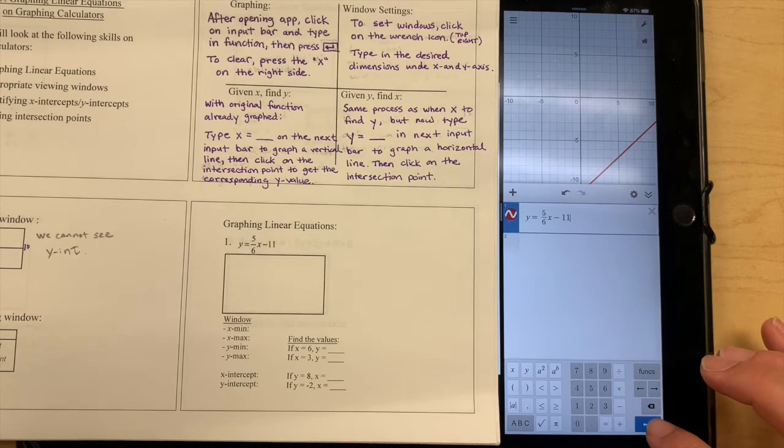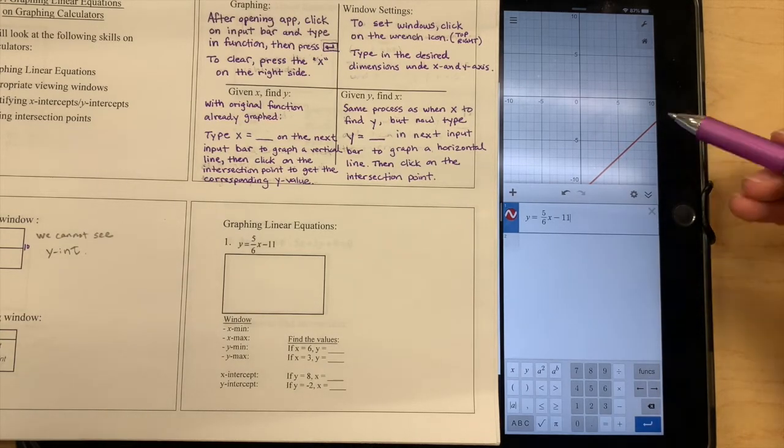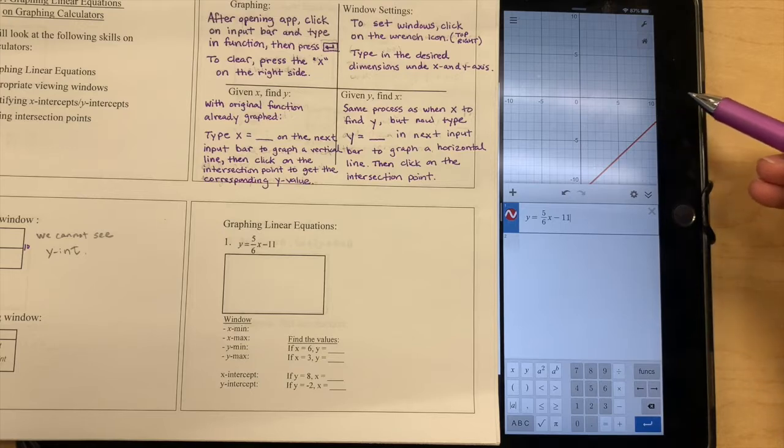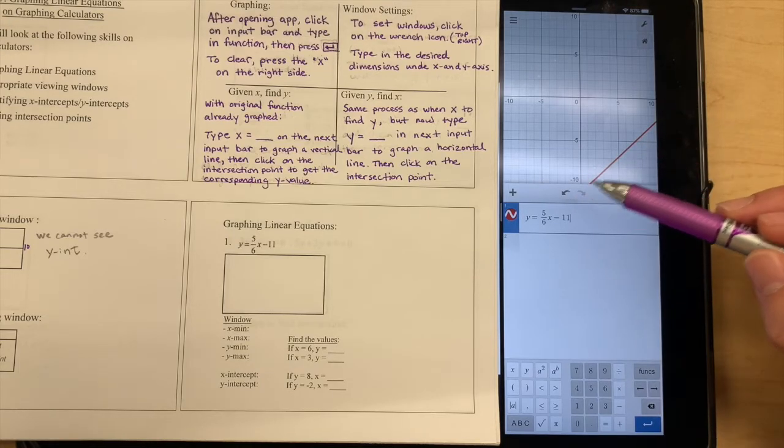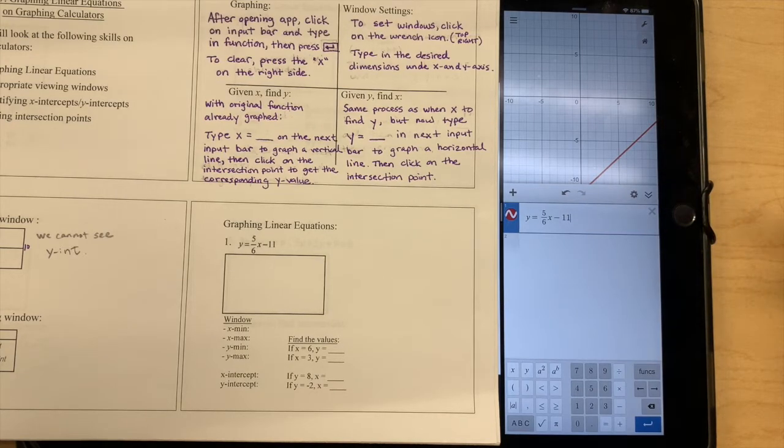Okay, so you can be the judge there. Is this an appropriate viewing window? You'll see up here our graph goes off the page over here. We can't see the x-intercept, and we also can't see the y-intercept. So we're going to have to adjust to be able to see it.